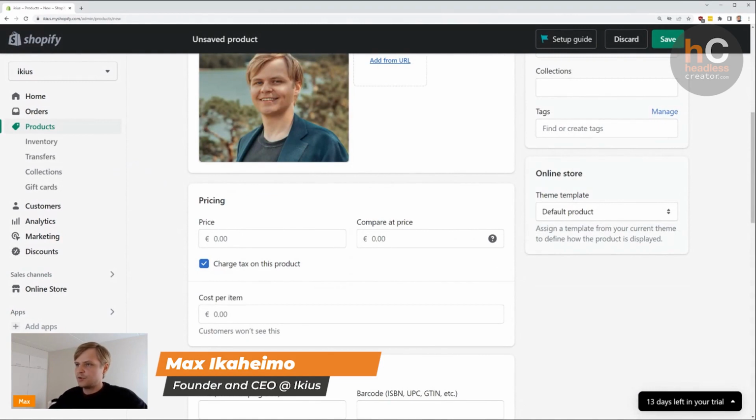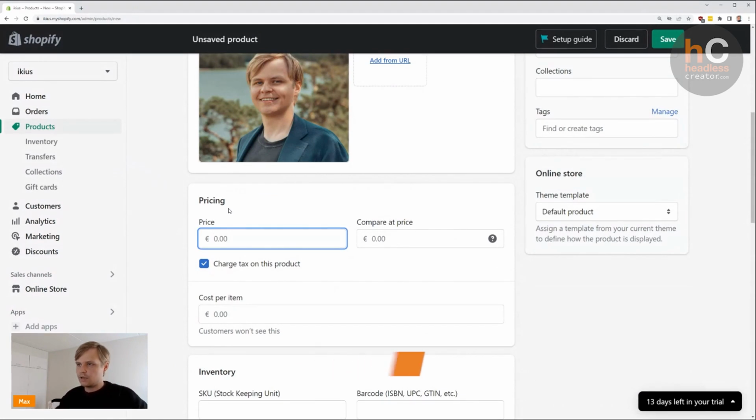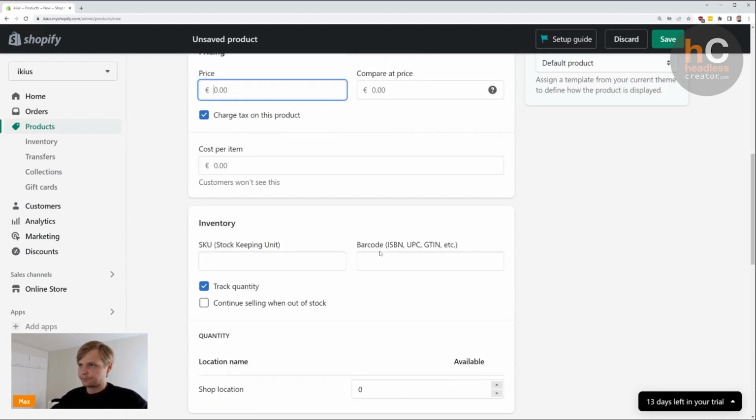And next up, you have the pricing for your t-shirt or whatever product you're configuring. Here, it's pretty self-explanatory what you need to do, except for maybe the compare at price. This is for if you have a reduced price, you can show the correct pricing, which is a legal requirement in many regions. And Shopify has great information panels here if you hover over these question marks. So they give great information about anything you're doing on Shopify.